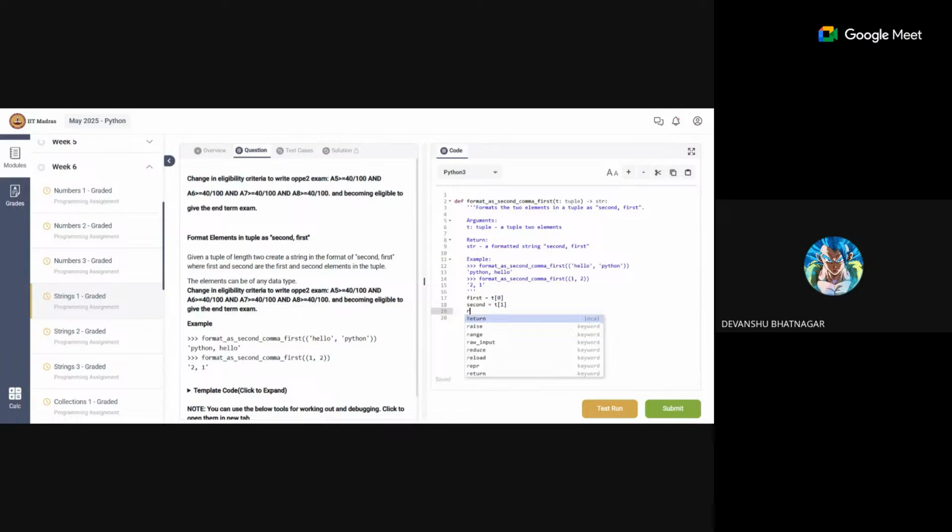And what I'll do is I'll return a string, a formatted string. And what will be our formatted string? It will be second comma first, right? Yes, exactly. Second comma first.